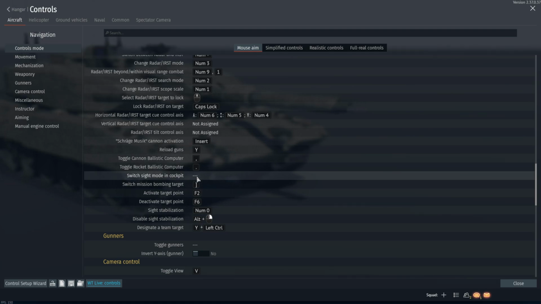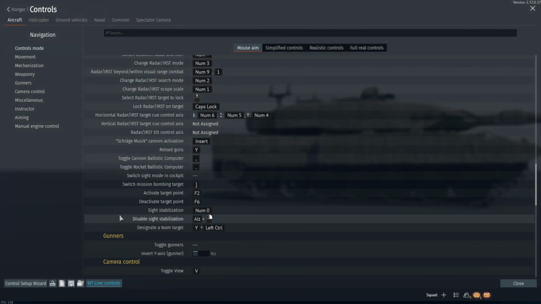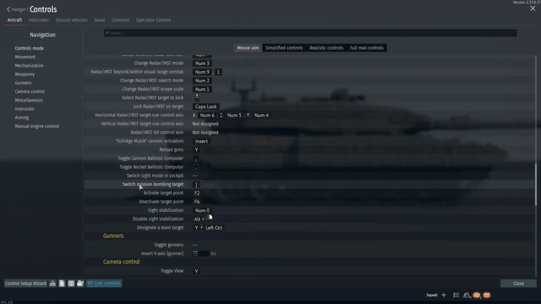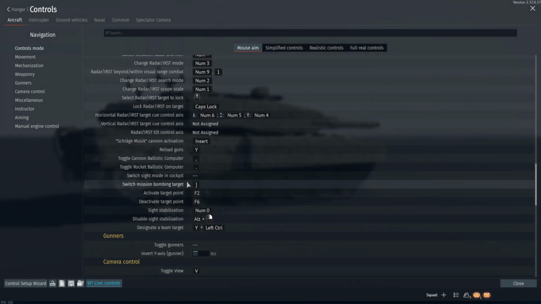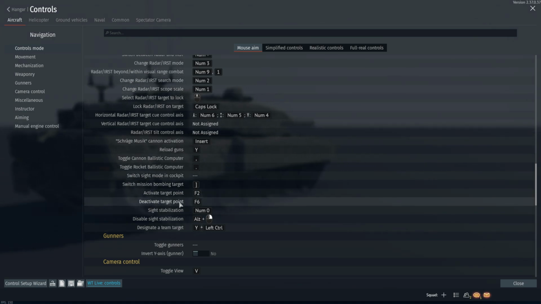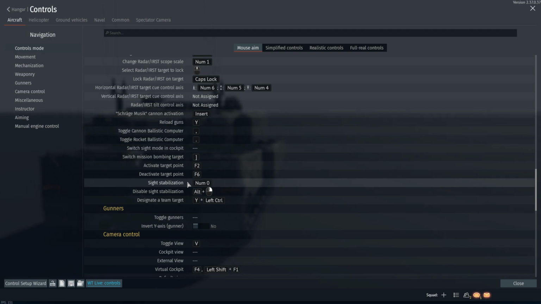Switch cockpit mode. I don't have this one because I use the multifunction menu for that, and I'll show you what that is towards the end of the video. The next one is the switch mission bombing target. This is for the CCIP stuff. So this is switching the target to different areas, and then activate and deactivate target points is my function key. Sight stabilization I have for 0.